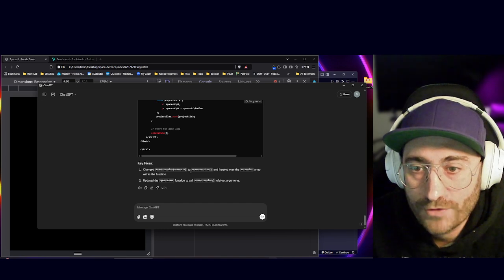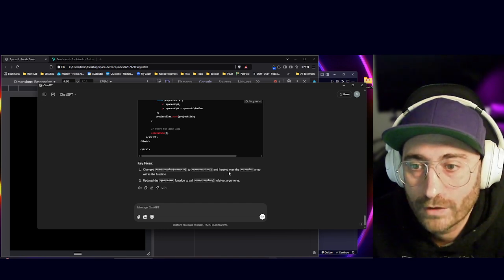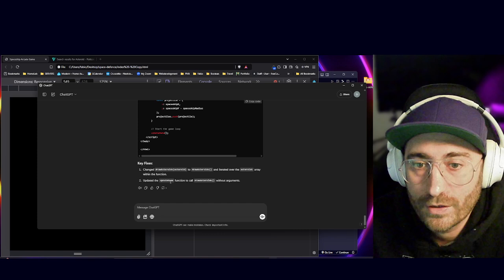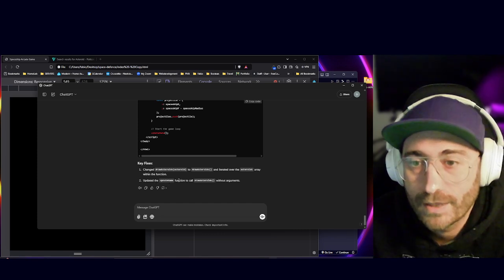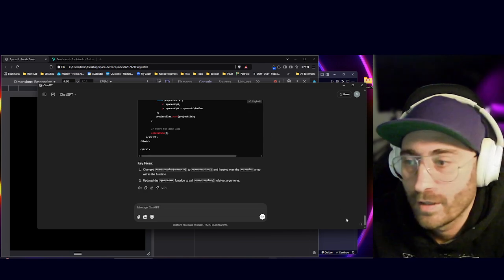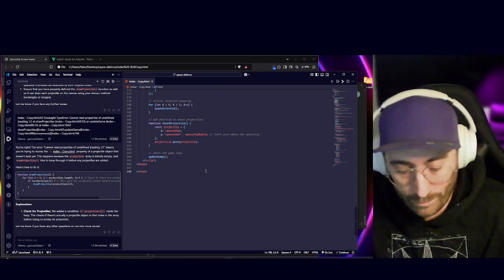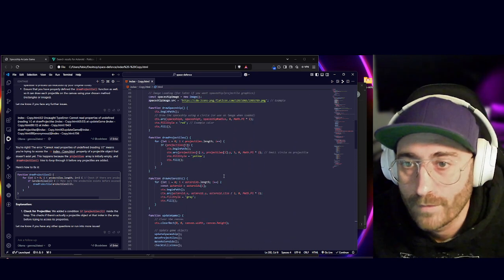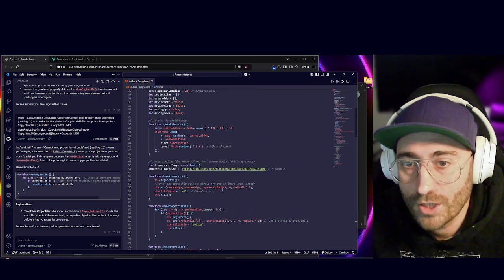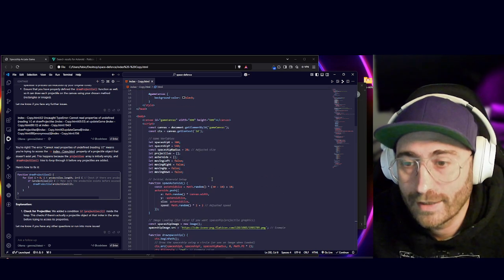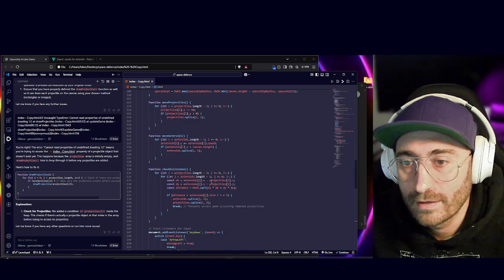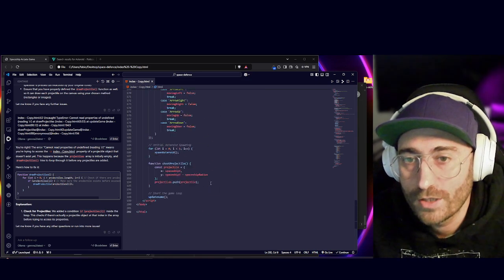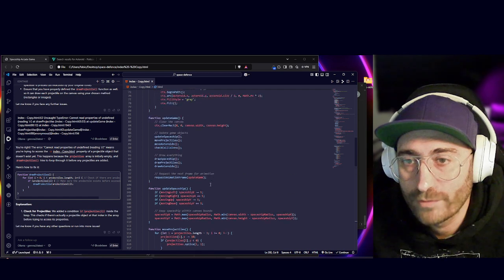So change asteroid to draw asteroid and iterate over the asteroids array within the function, and then update the update game function to call draw asteroids without arguments. Okay, let's grab our code and paste it here and see if we can make it work. How much stuff did you change? The spaceship, I cannot see the asteroid image. I think the asteroid image was removed.